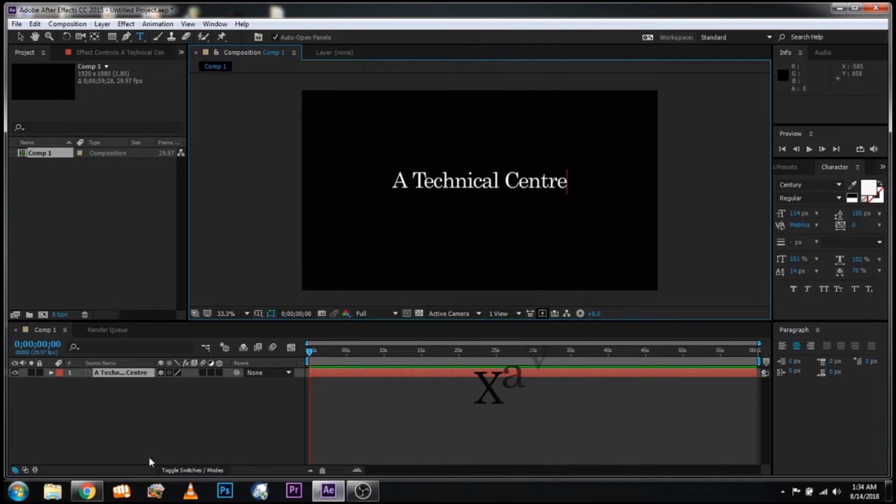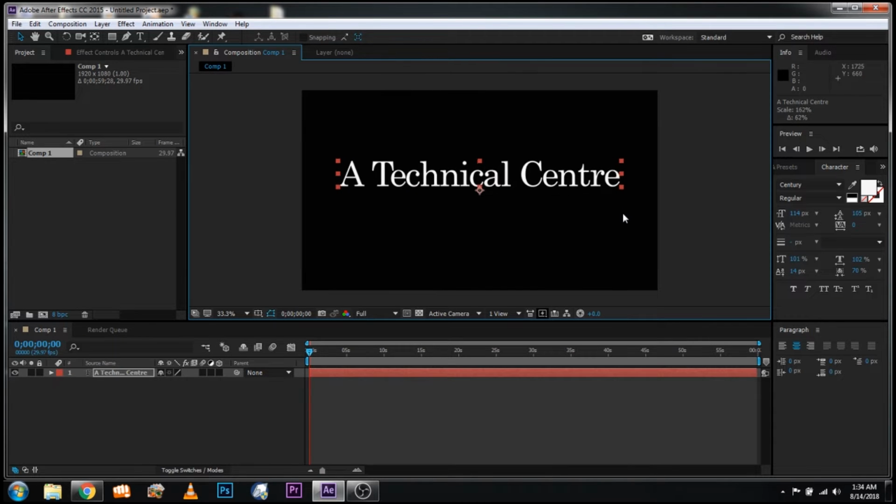It is written as a technical center. If you want to increase its size, you can increase it very well. By holding Shift and dragging the cursor with left click, I am changing its size.